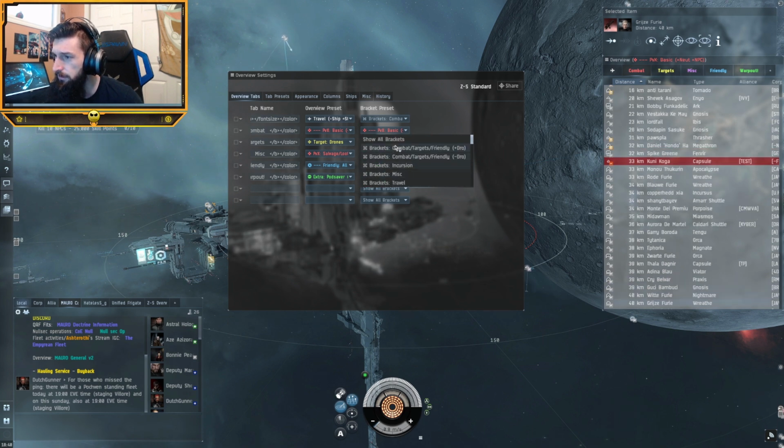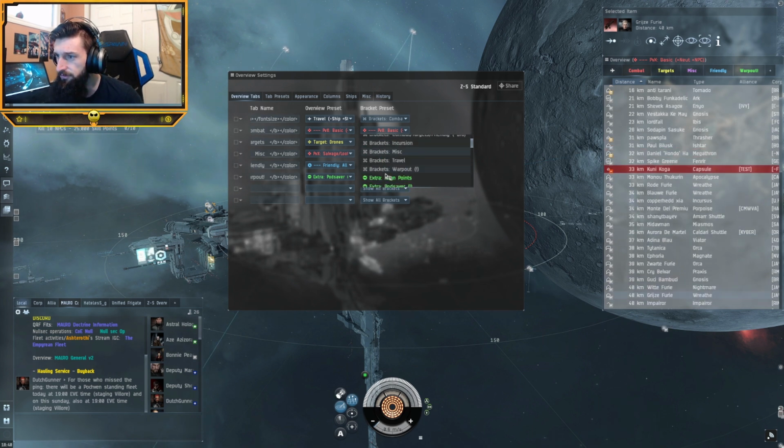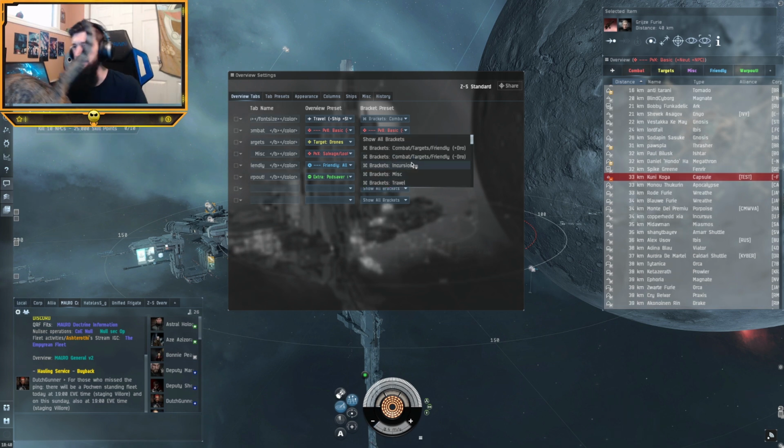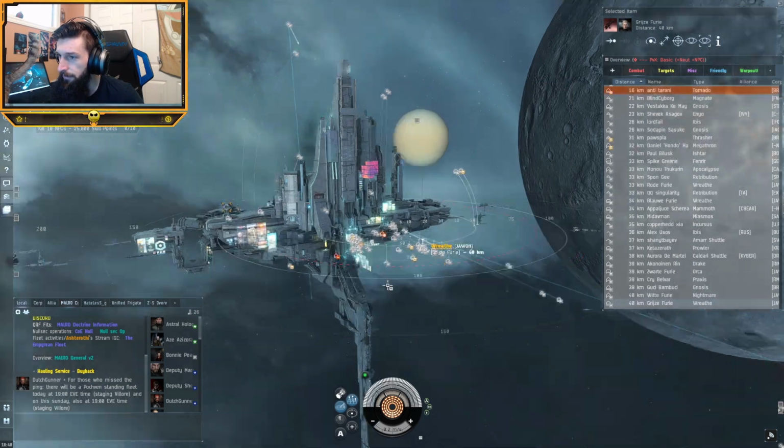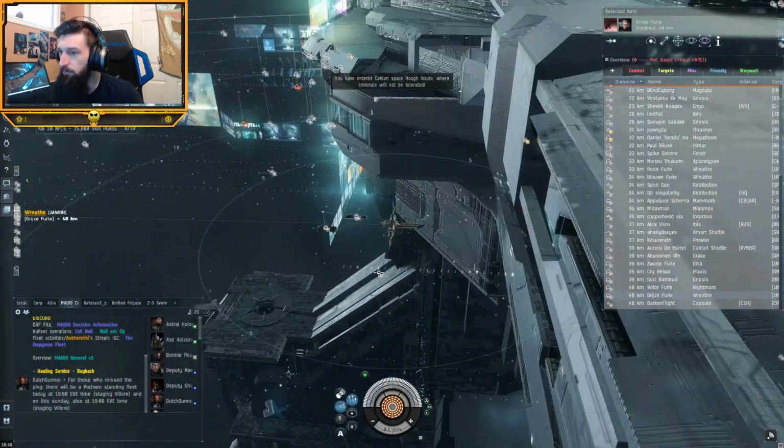combat. I believe it's brackets combat plus friendly drones, and there's bracket settings here. So we can do drones or minus drones, so we don't show drones in the brackets. Kind of helpful to have different settings if you want them.